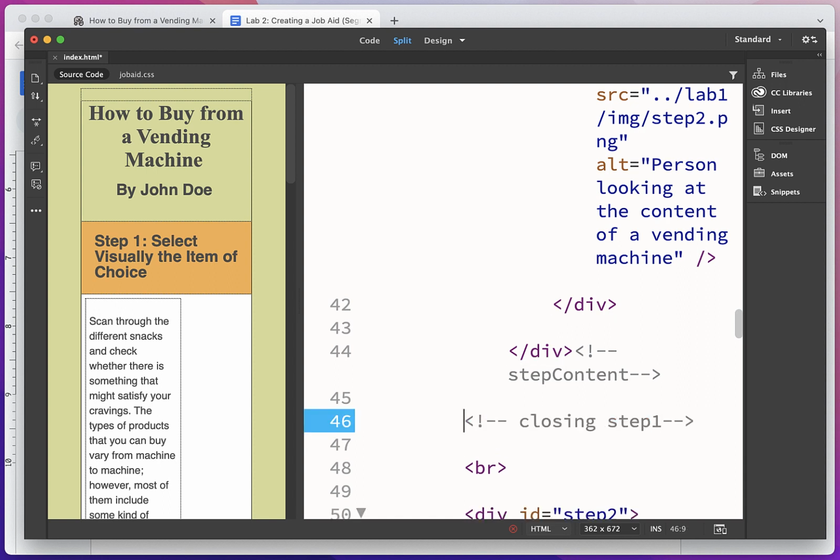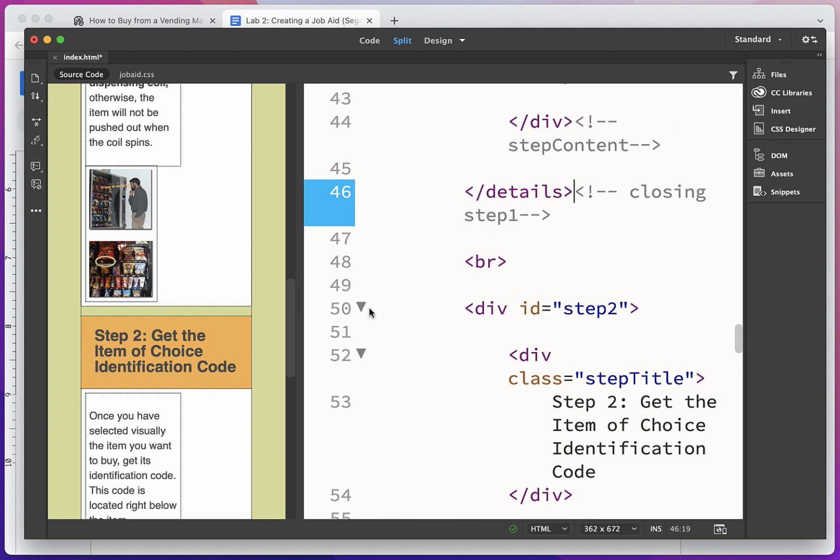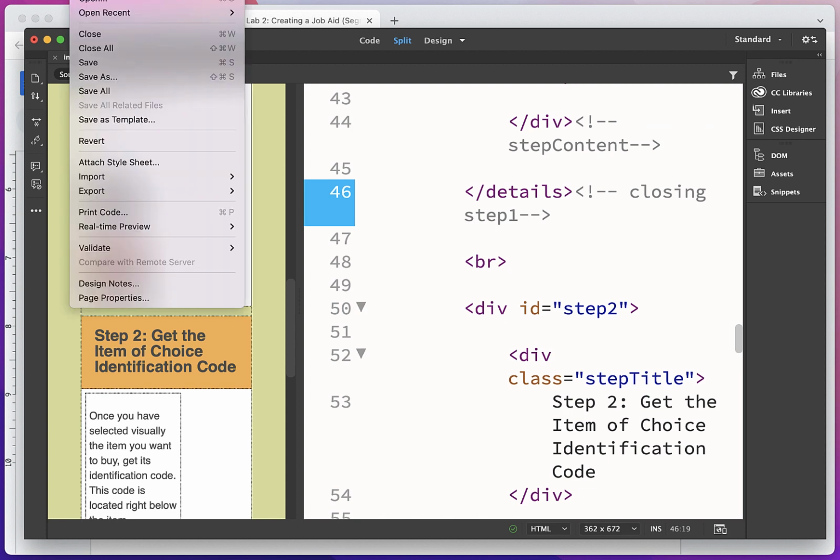And then paste there the closing details tag. All right. So in this way, the details tag is surrounding all of the content for the first step. Let us save the file. Go to File and then Save.